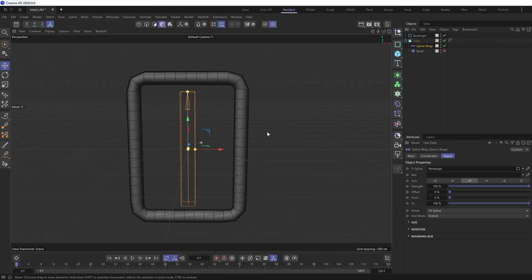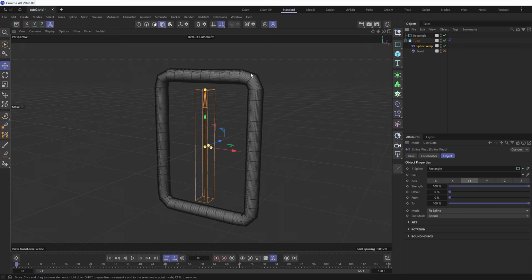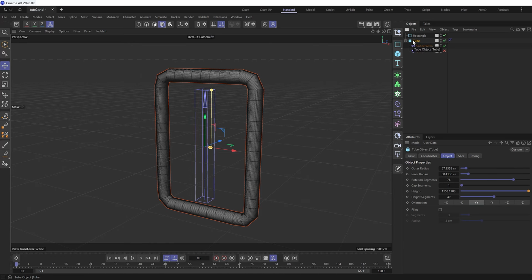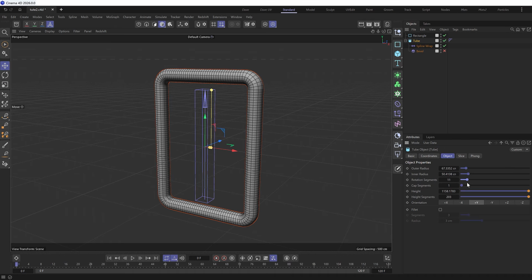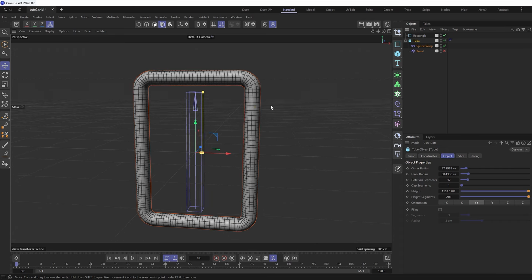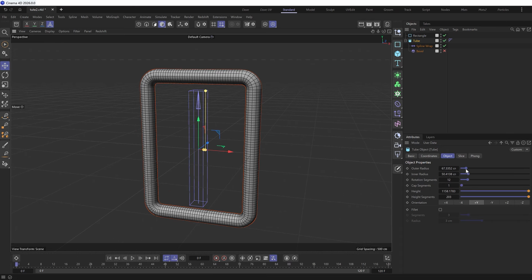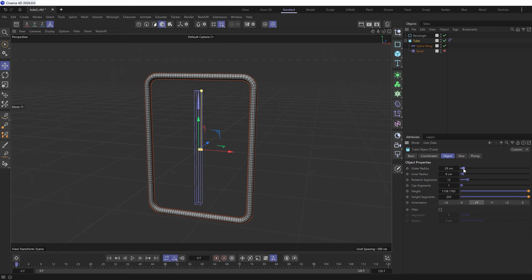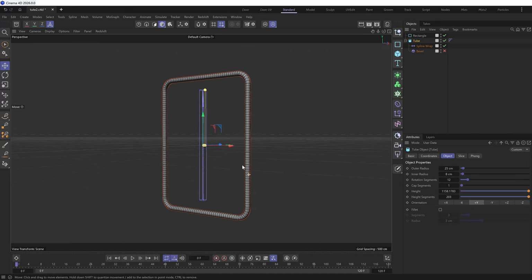Perfect. Although it's looking a bit jagged around the corners, and we already know how to fix that by going back to the tube and increasing the height segments again. And we also don't need so many polys around the radius of the tube either. So I'll drop the segments there down as well, because it's always a good idea to optimize your models as you go to keep the viewport running nice and fast. And I might also make our tube a bit thinner as well by dropping the outer radius, like so. So that's exactly how I made that shape in the example.